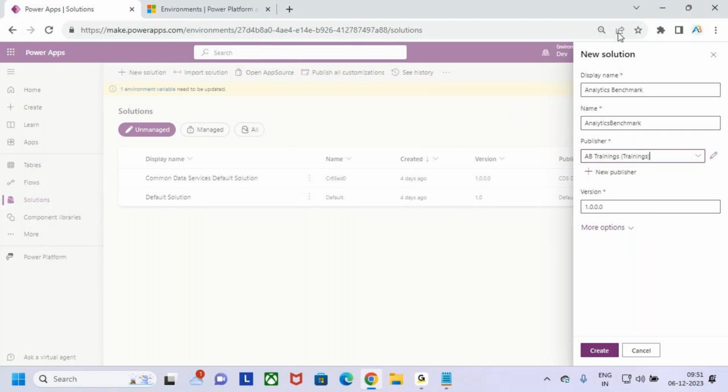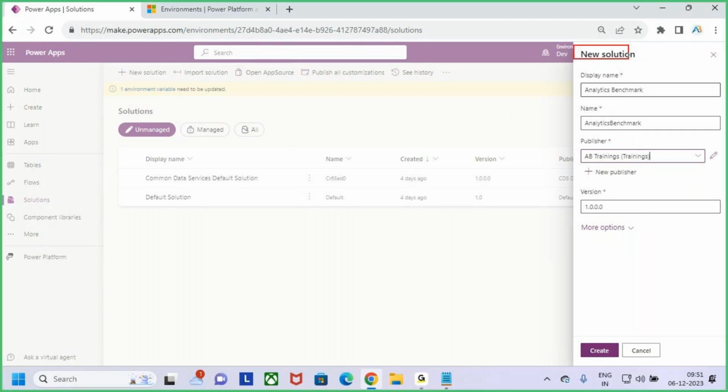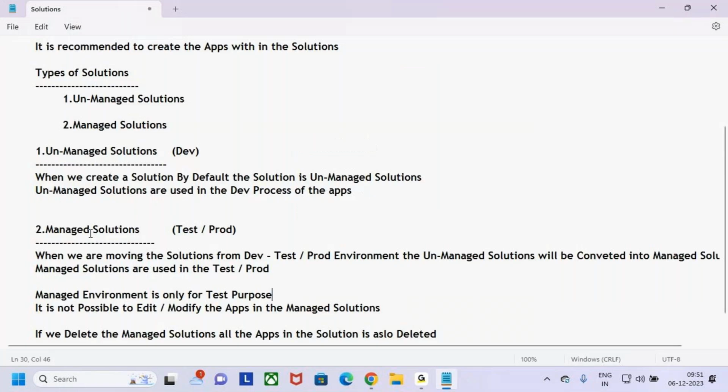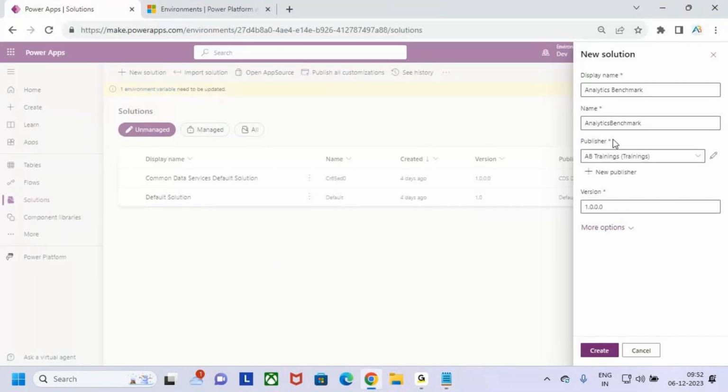Now see, I'm creating a solution here, guys. I said that by default, whenever you create a solution, the solution is what type? The solution is unmanaged. By default, whenever you create a solution, what type of solution is it? Unmanaged solution. If you see, I'm creating a solution here.